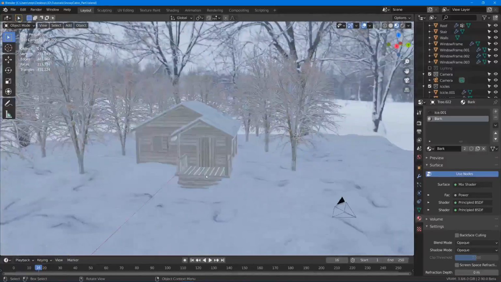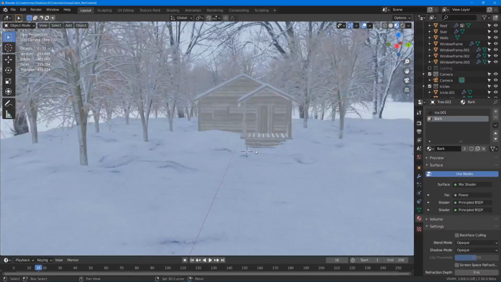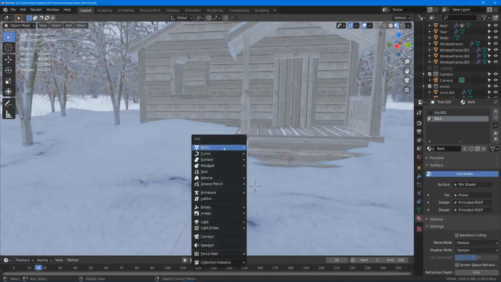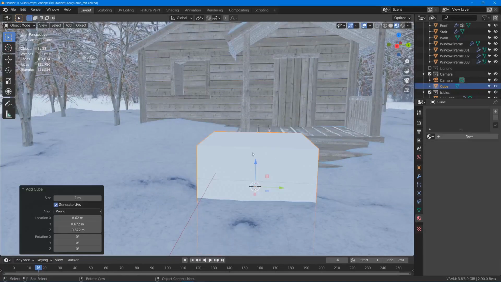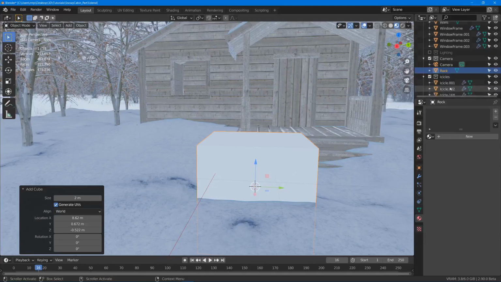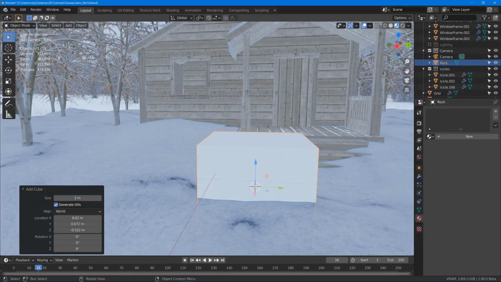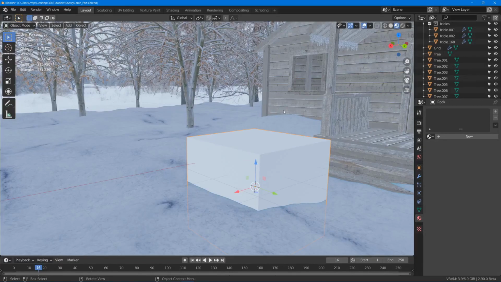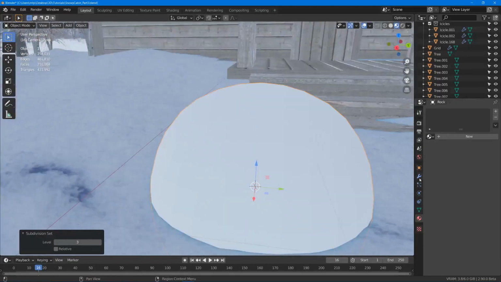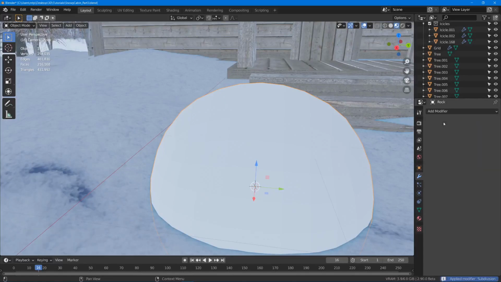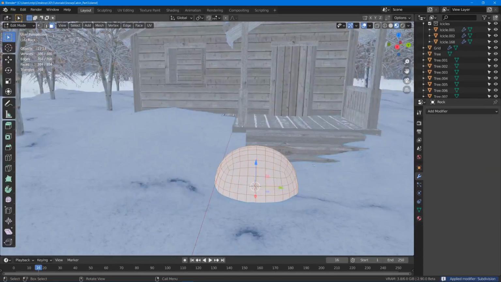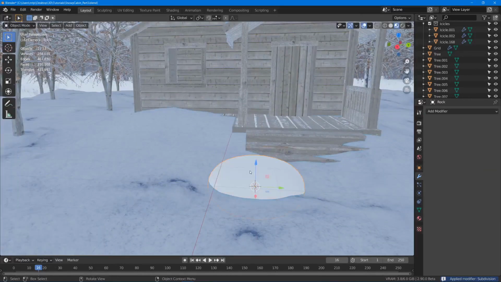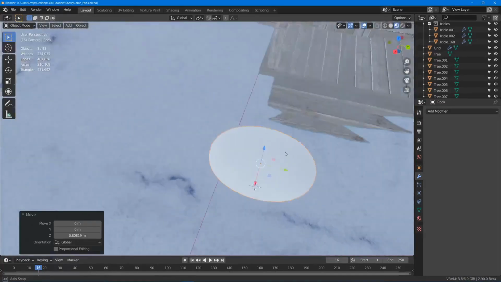Next, let's add some rocks. So shift right click here, add a cube, hit F2 and call it rock. I'll hit M to move this into my main collection. I'll hit Control 3 to subdivide it.